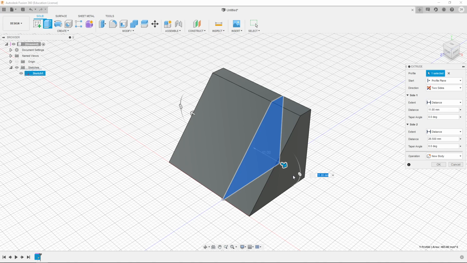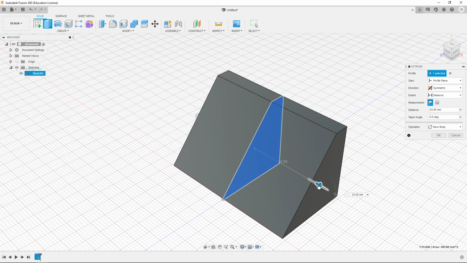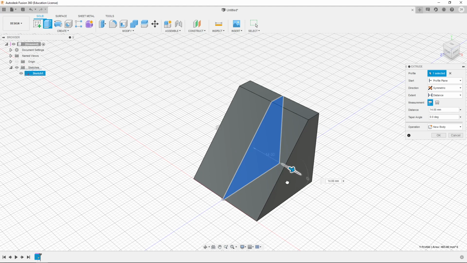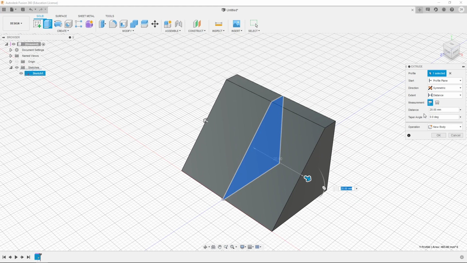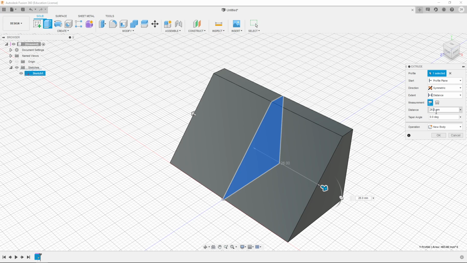So for example, if I wanted it shorter on this side and longer on this side, then we would choose two sides. If we know it's going to be even on both sides and we want symmetry, then the third option is the best option, and it is symmetric. So now immediately notice there's back to one distance, and if I pull it out on one side, the other side automatically stretches. So this is symmetry to our advantage, and so I can type in 26.5 as my option, 26.5. And there it is. And the sum total will be 53 millimeters.